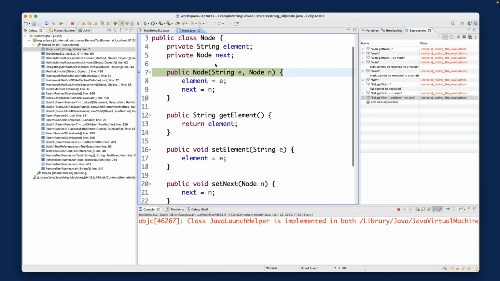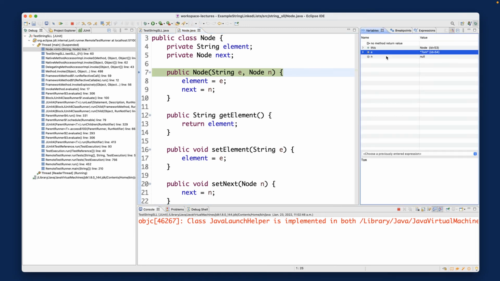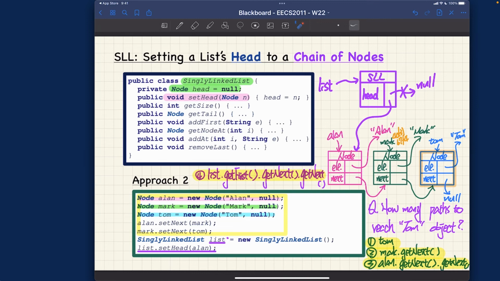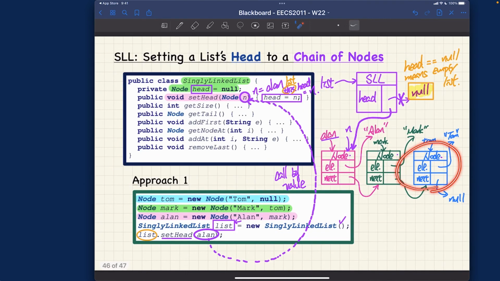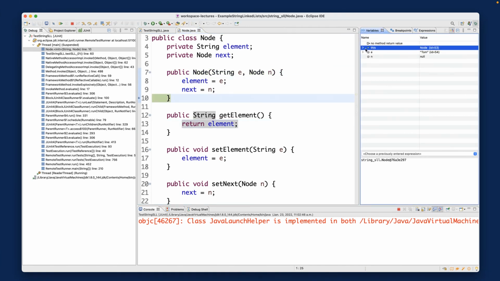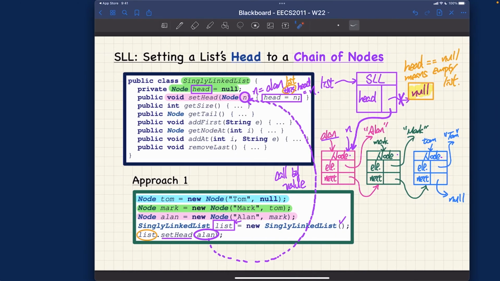You can step into, and we are building this particular node, and we are saying the string will be Tom, and next will be null. So we are basically building this last node over here for approach number one. We're setting Tom to be the element and null to be the reference. That's what we're doing. If you do that over here, you can see that this context object is the node. Element has been set to Tom, and next has been set to null. All good. So all we have done is only this part over here.